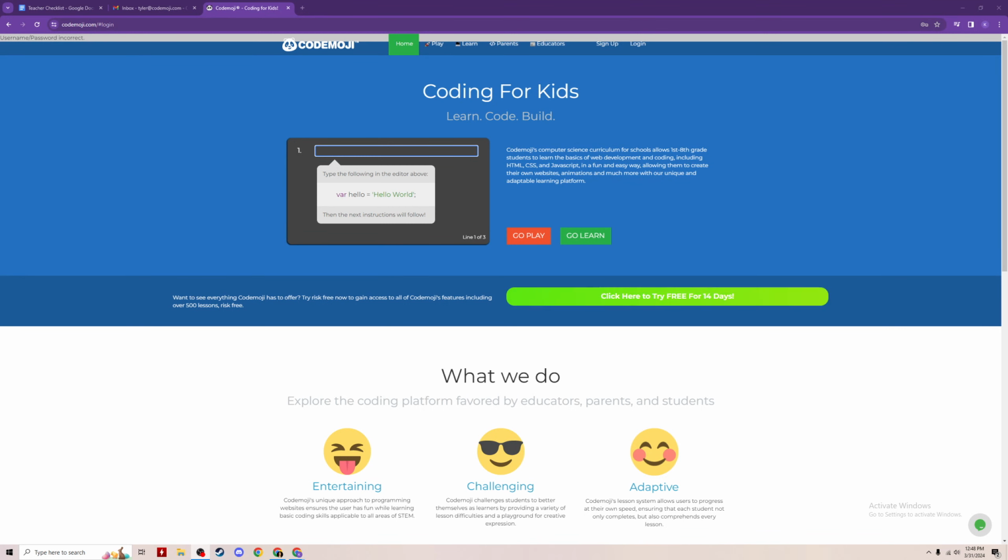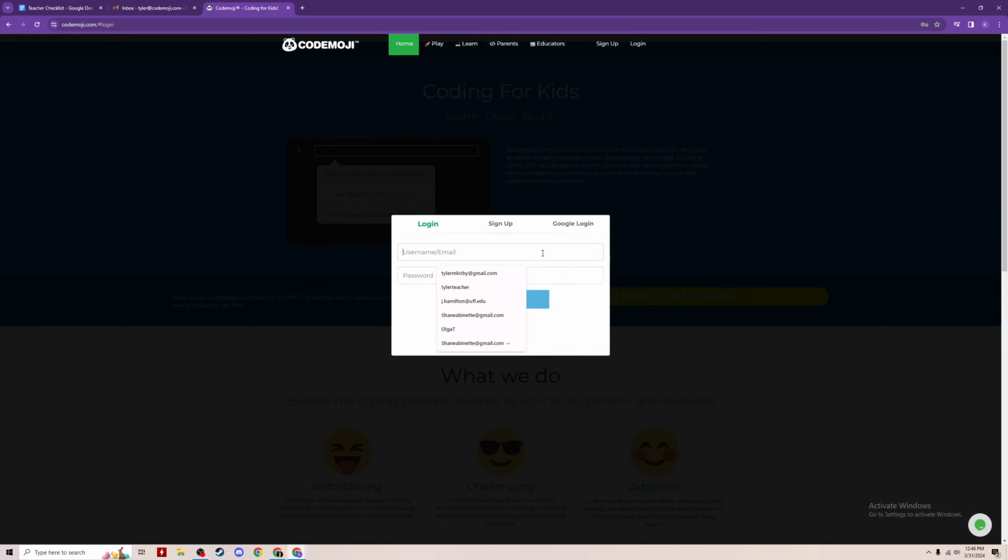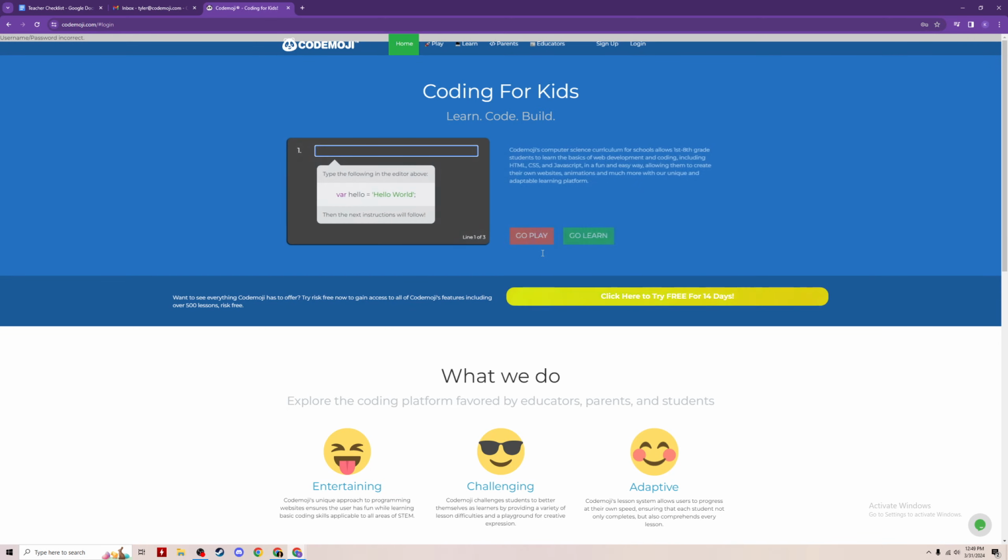Hello everyone. This video is going to quickly go over what to do if your teacher login is not working. So you go ahead and you go to the Codemoji.com homepage. You're going to click the right top button that says Login and type in your email. And if you get this page again after clicking enter, that means there was an issue with your login.